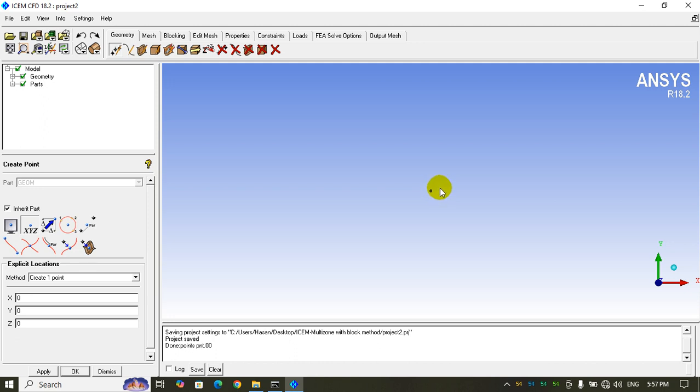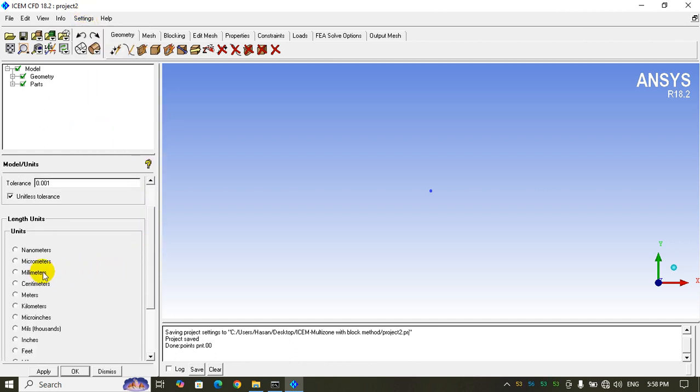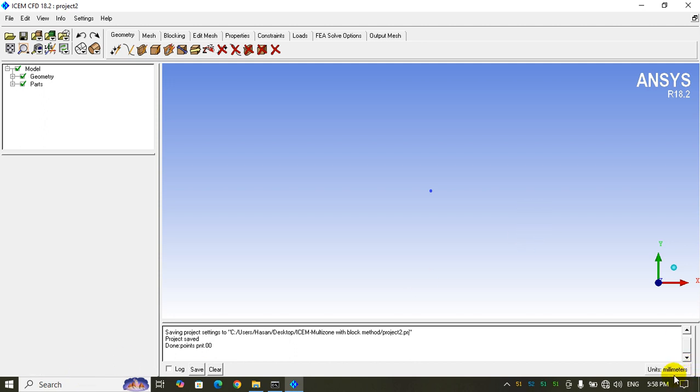For creating the geometry, first I create a point. From geometry, create point, and then I need to specify the unit. I want to use millimeter here. Okay, and this is the millimeter, as you can see. For creating the geometry, first we need to create the points, and then lines and surfaces.